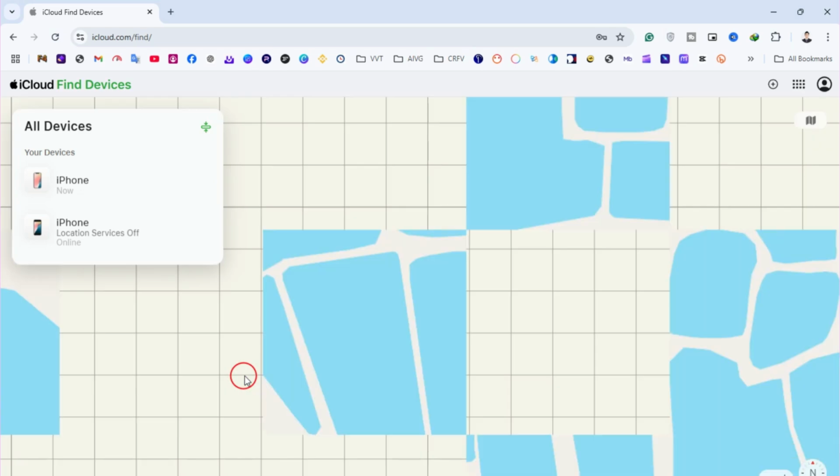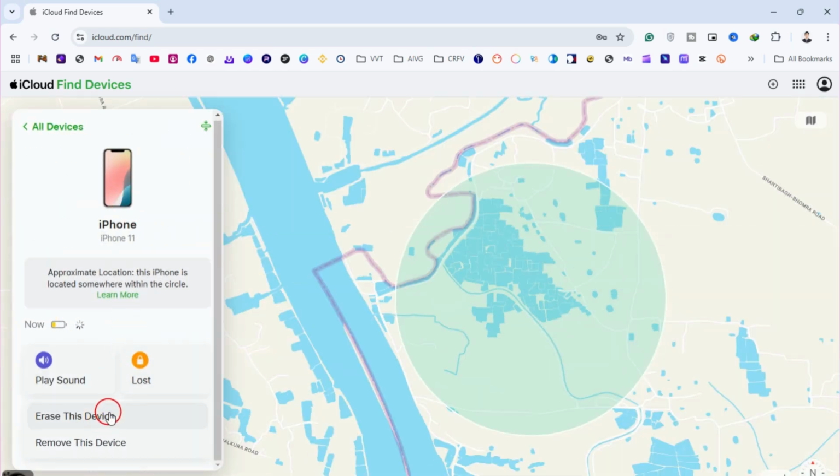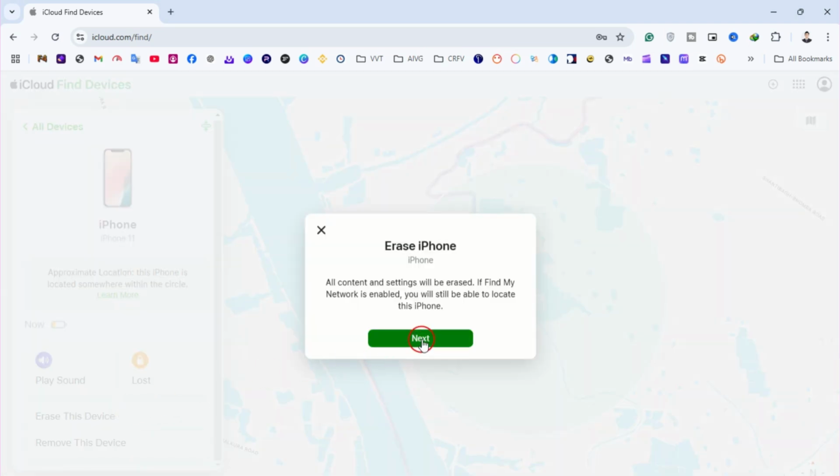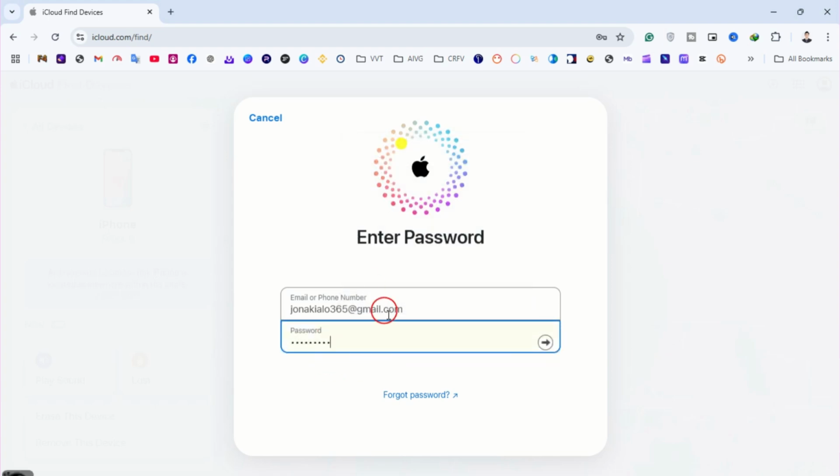Click Erase iPhone and confirm that you want to wipe everything. You might have to enter your Apple ID password again to finish up. After that, your iPad will start erasing, which will take a few minutes. When it's done, it'll restart like it's completely new.